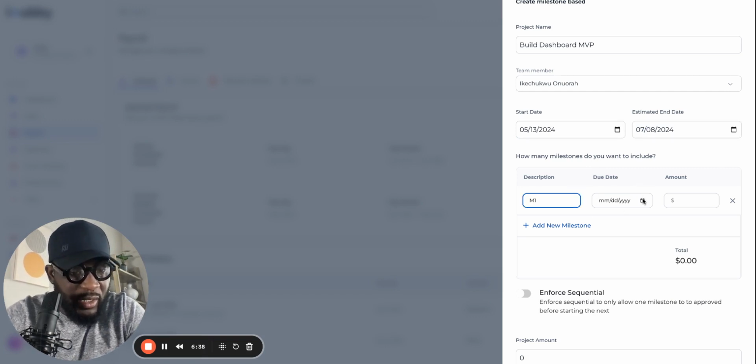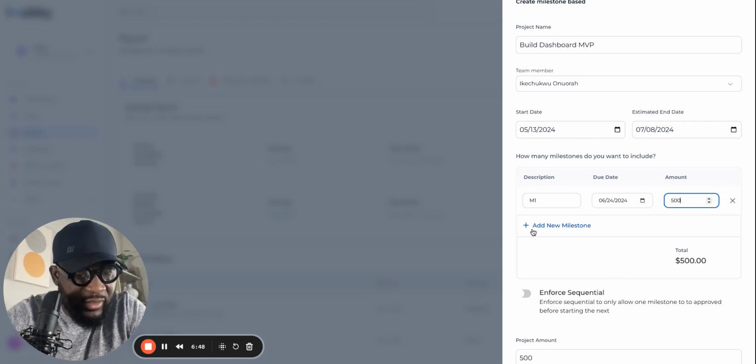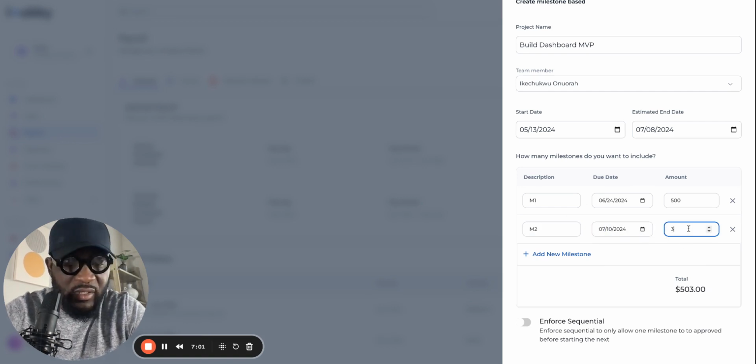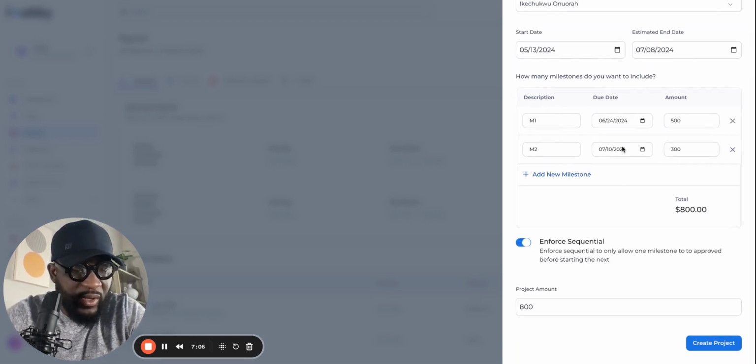I'm going to call this M1. I'm going to say the due date is in a month's time. I'm going to say whatever amount it is. Then you can add different milestones, and you can give some descriptions about the milestones, and so on and so forth. You can configure it. There's a lot of flexibility on how you can configure this. And then you can make it sequential, so obviously milestone 1 comes before milestone 2 and all that. Next, it gives you a total and you create a project.